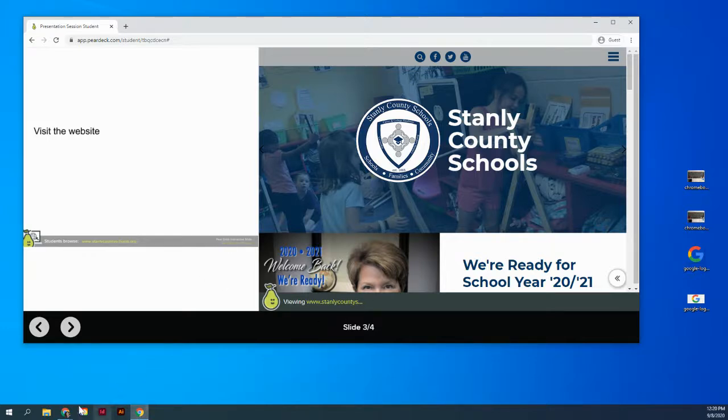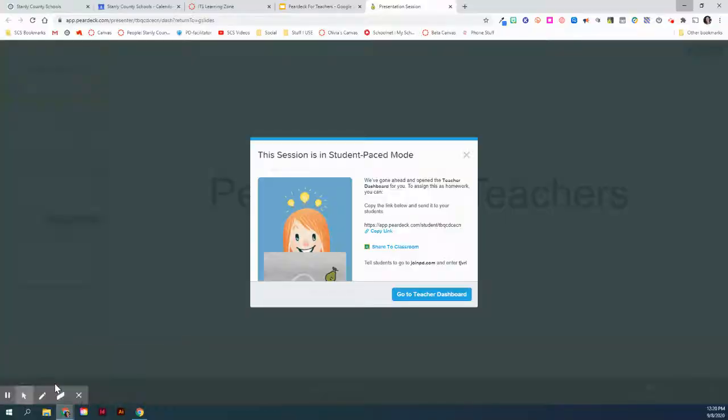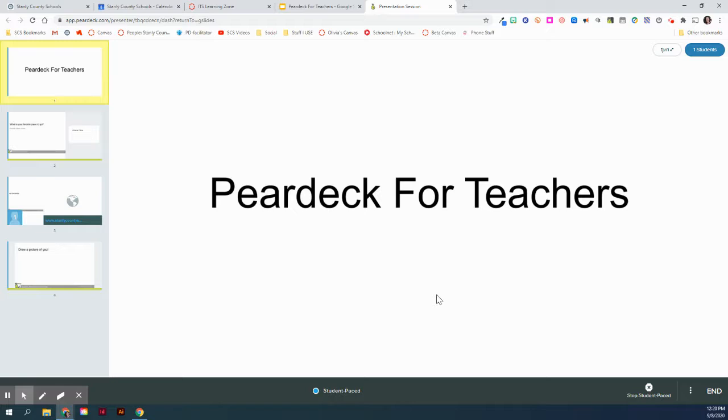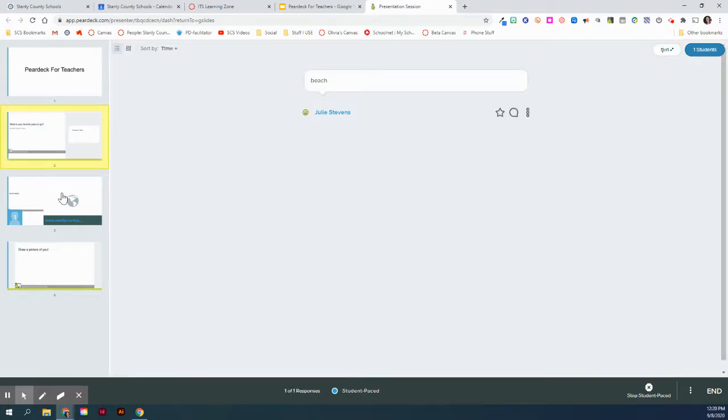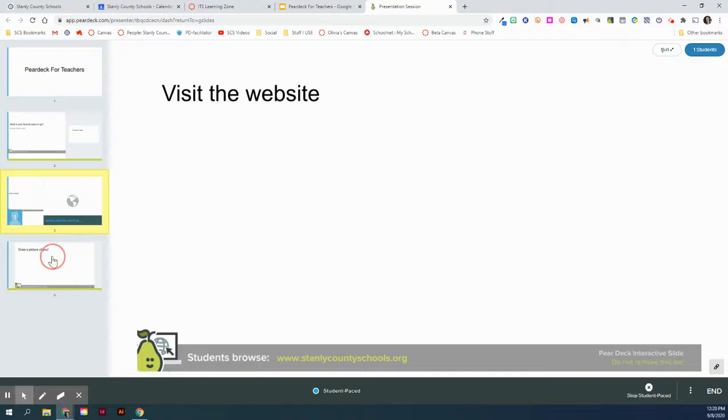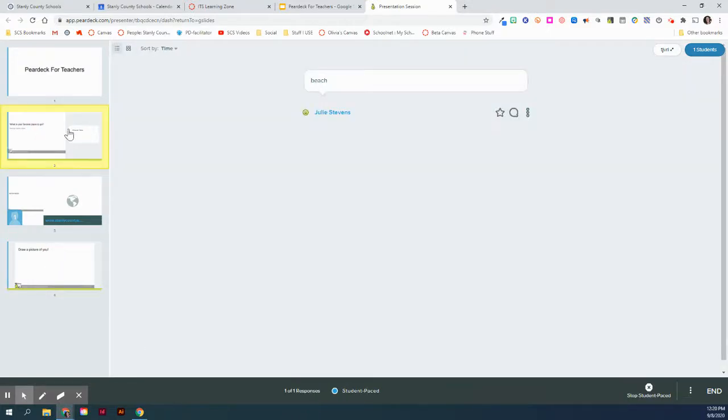Now we'll flip back over to our other screen. And the last thing that I want to mention is going to the teacher dashboard. So I can click on this, and it's going to show me the slides that I have in my presentation. Up at the top right, it's going to show me the students I have, and I can click to open the roster to see the names.